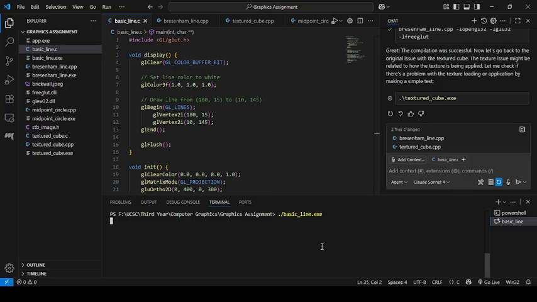In here I'm drawing a line from 180, 15 to 10, 155. So this code in OpenGL uses these coordinates and draws a line for us. Let me run it again. As you can see, it draws the lines from the respective coordinates.